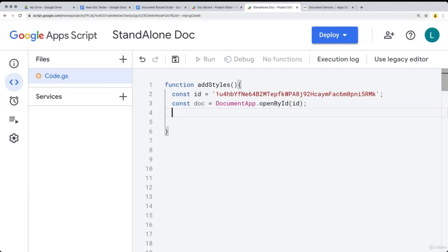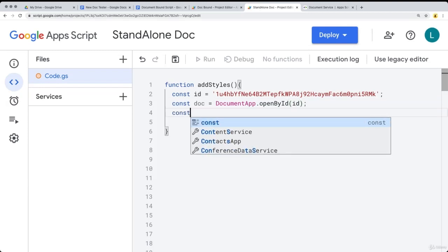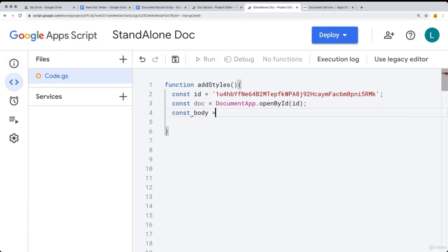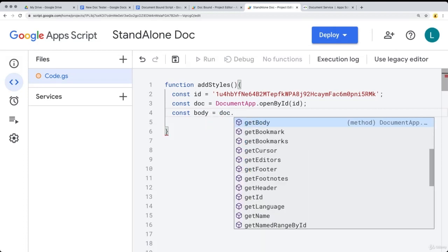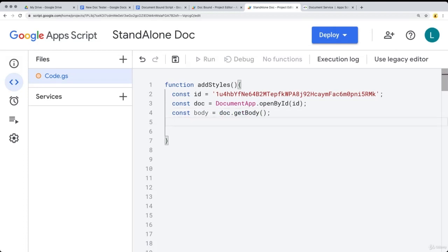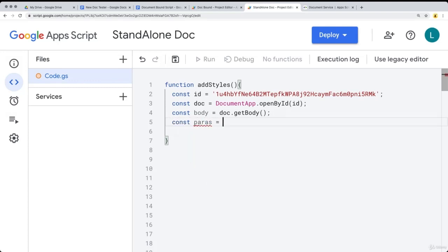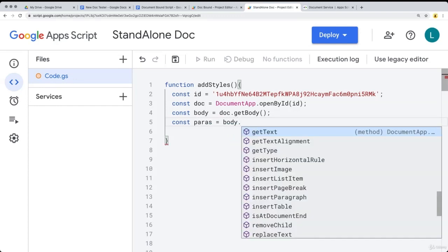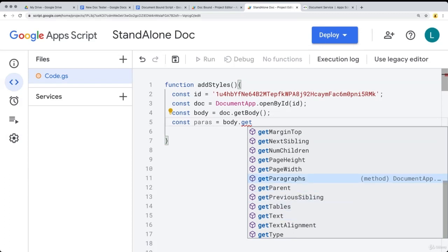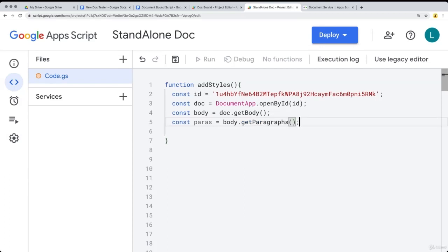Select the ID that you want to use in order to open up the doc, and then next let's grab the body. And so using the doc get body method, that's going to have the body within the document. So what we want to do is list out all of the paragraphs. So we'll get all of the paragraphs contained within the body object. So body get paragraphs, and that's going to return back a list of paragraphs.